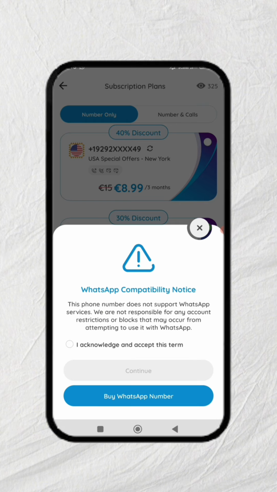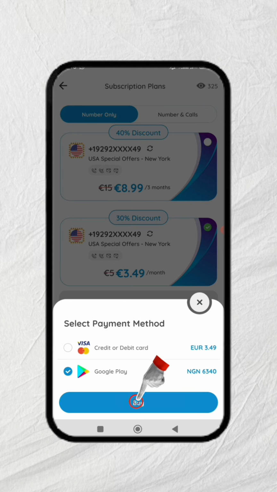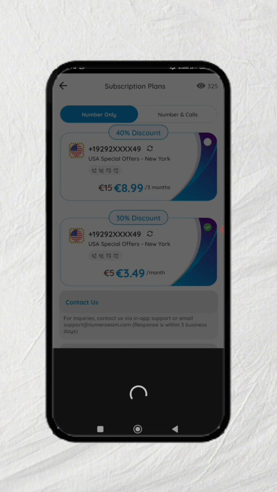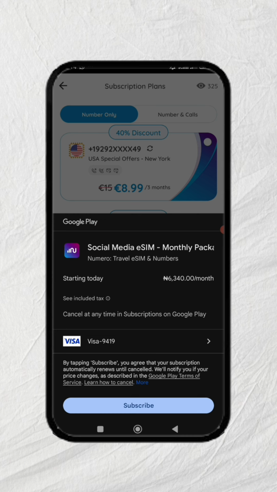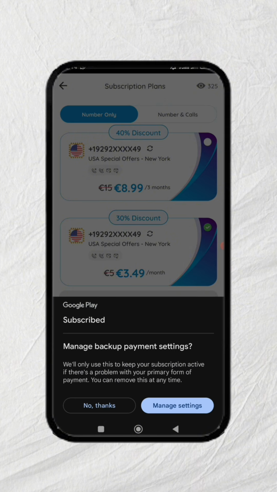Alright, so after that, just check the acknowledge button and continue again, and then you're going to pay with your Google Pay. So you must have added your card on your Google Pay or Google Play Store. If you haven't, you can go ahead and add. For me, I have a card here, so you can see it's added, and you can see the amount for the US number there. So I'll just go ahead and click on subscribe and enter my verification, and you can see the payment processing already. It just takes a couple of seconds, and alright, you can see mine is done.